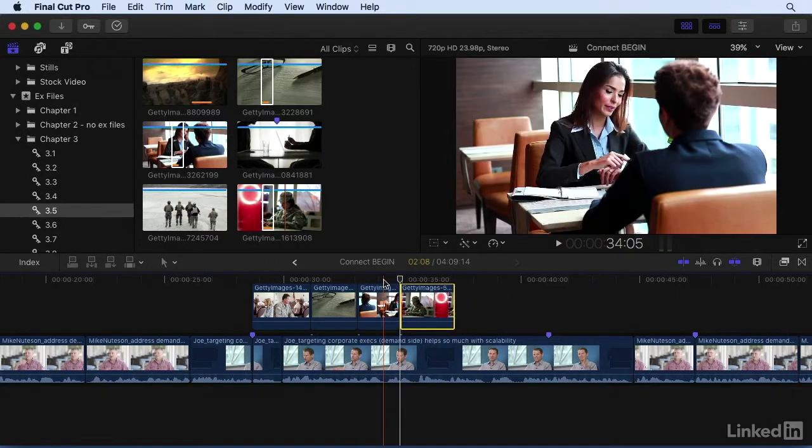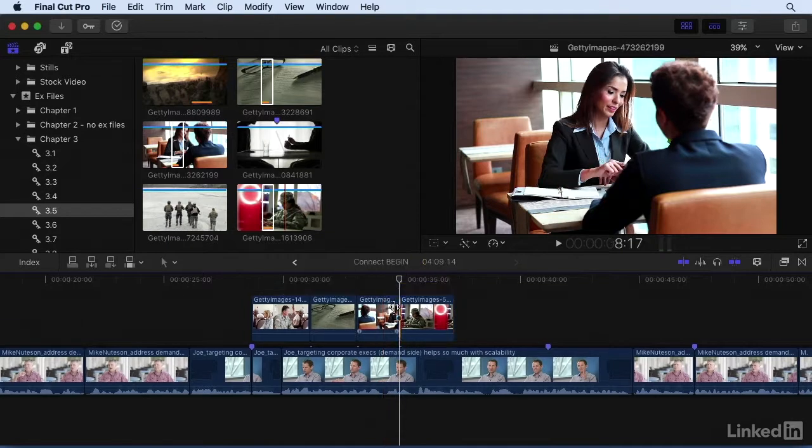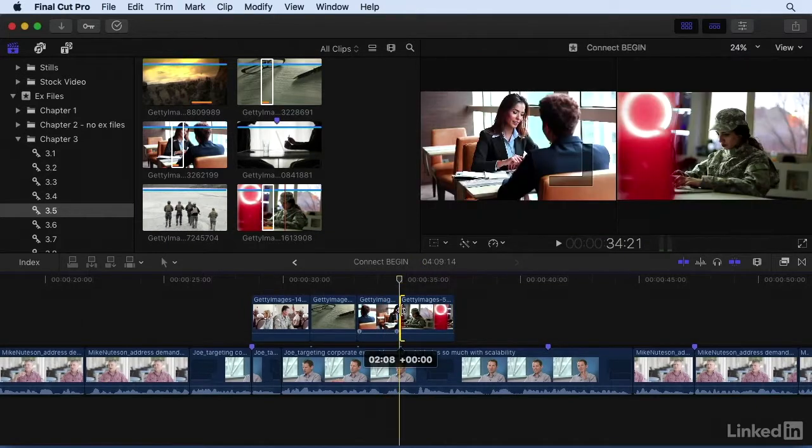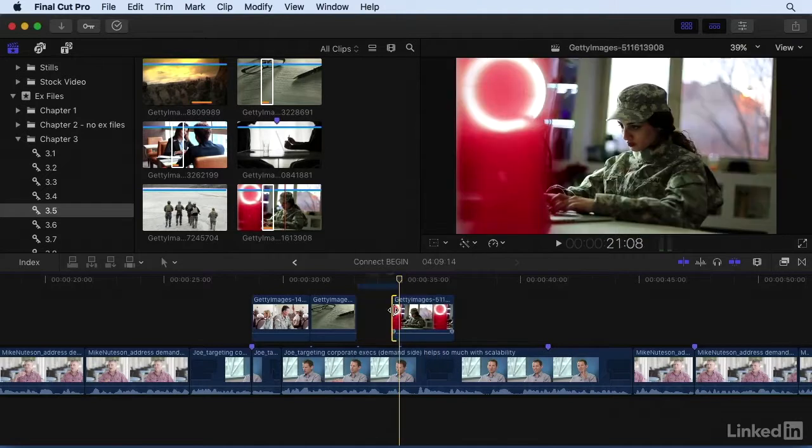You can see that it's fairly easy to move these around, but I do want to mention one thing, which I'll expand upon in Chapter 5. As you're working with connected clips, be aware of their behavior. They don't behave the same as clips on your primary storyline. For example, if you try to ripple trim them out beyond the boundary of the adjacent clip, notice what happens.